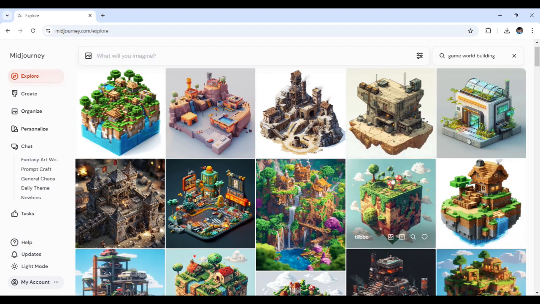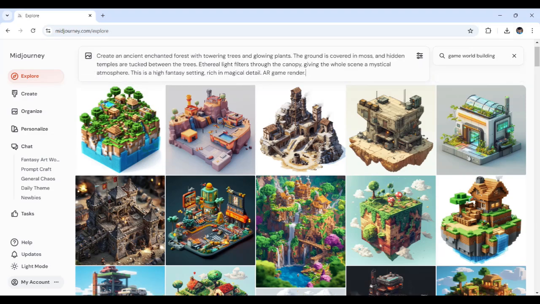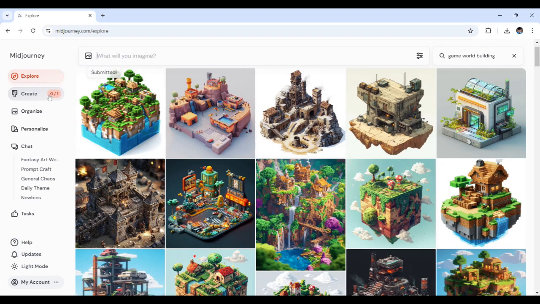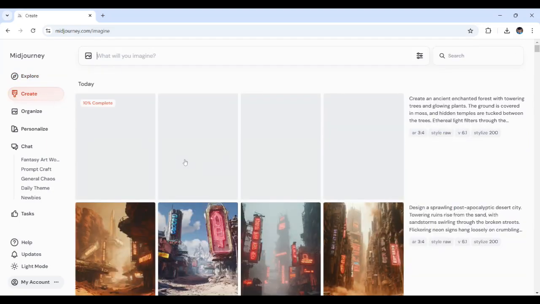So we'll add elements like glowing plants and ancient temples. And yeah, let's see how MidJourney can help us create this type of environment. So here's the prompt right here. I just described the enchanted forest with details that give it a magical, ethereal feel. So watch how the details come together right here to build this fantasy world. And there we go. Just submit it and wait a while for the generation.